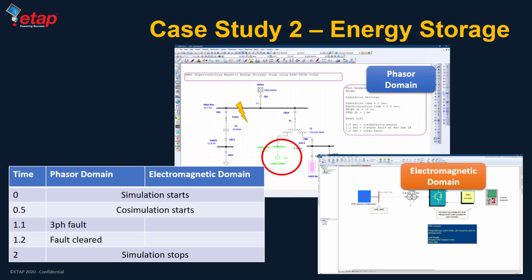To stage some events, at 1.1 we have a 3-phase fault on the Phasor domain. The fault is cleared at 1.2 seconds. And finally, the simulation stops at 2 seconds. Please pay attention to how fast the simulation runs, despite there being several power electronic converters and control systems in the storage system. Additionally, these two independent networks were created by separate teams. eMTCoSim stitches these two models together and enables a co-simulation between them. There was no need to recreate either model in the other domain.